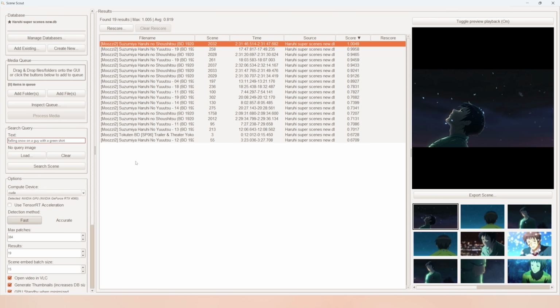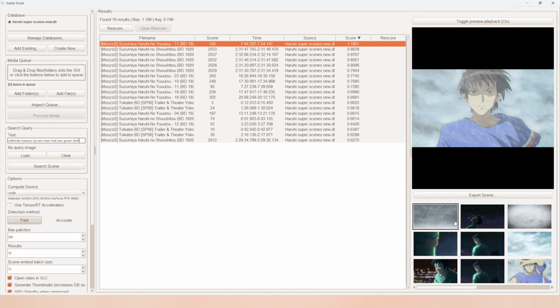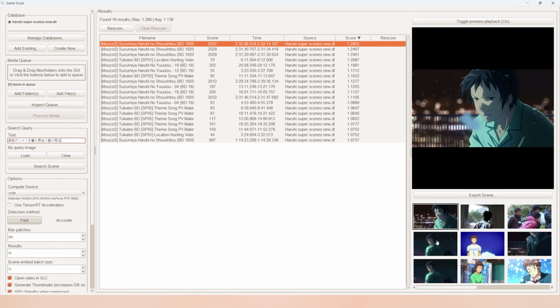Then if I'm going to search for it in my own native tongue, which is Dutch, it would be "vallende sneeuw op een man met een groen shirt." Pretty similar to English, but as you can see, the results are a little bit different, but still the same scene is in there. So that might also be interesting. You can search in different languages. And then let's just try this out with Japanese, not sure if this is really correct. You can see similar results, not really the same.